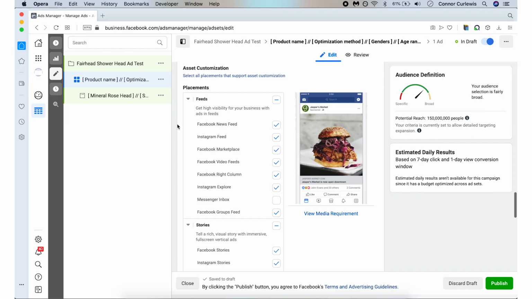Automatic placements is going to display your ad wherever it can be included within any of the placements, but it's up to you to go through and tailor what you think your ad will do best within. You might not want to put it in stories, you might want to, but test and see what works for you. But not every platform is going to give you the best results. That's why I choose Edit placements.